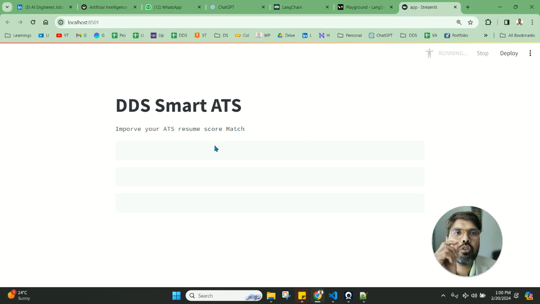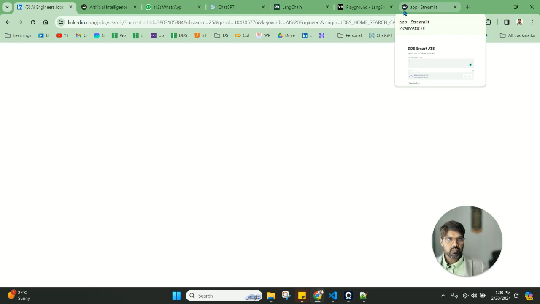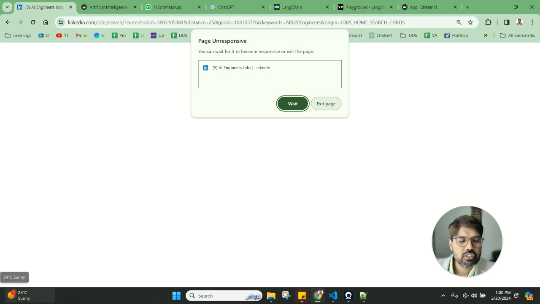Yeah, so one small spelling mistake can really change the way your application completely stops. So now I'll get the job description from the LinkedIn portal for an AI engineer. This is a new role. The system has lately become very slow, so we need to just wait for a minute. Exit page, no problem.